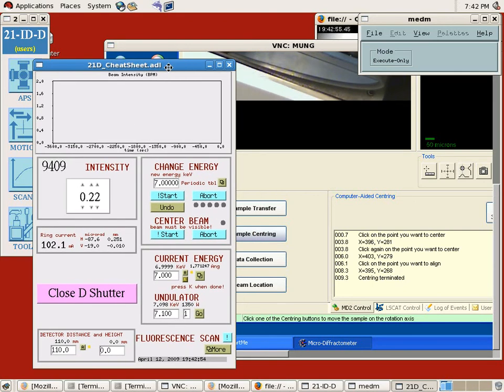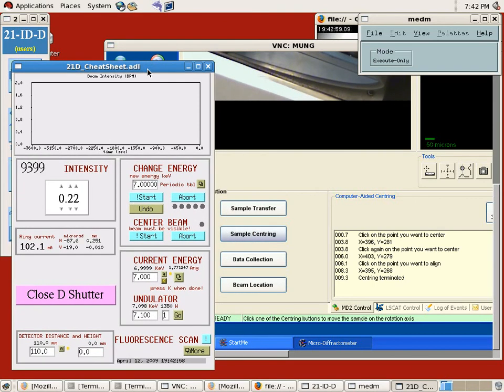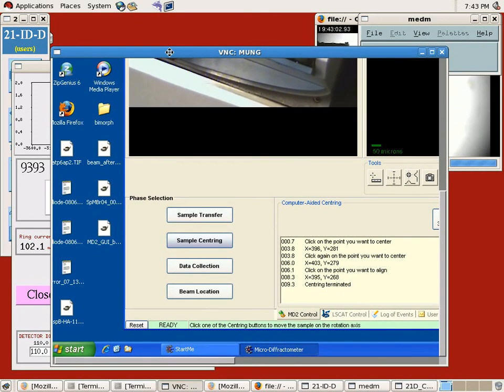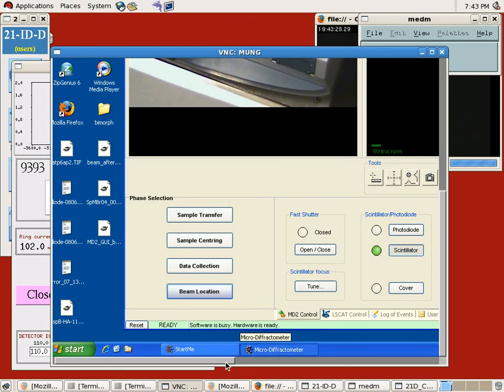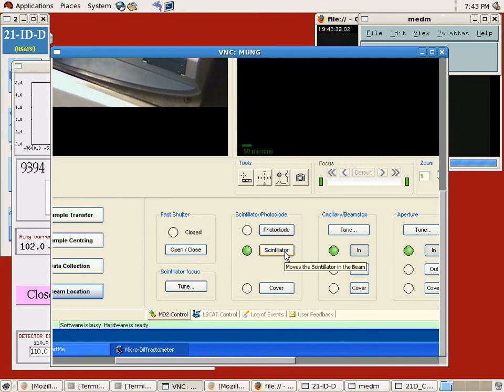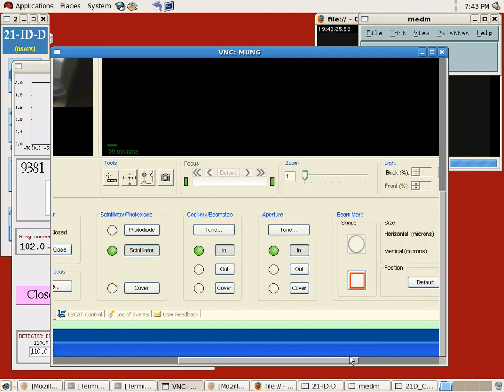To check if the beam goes through the center of the MD2 diffractometer, it is necessary to switch to the beam location mode. We click on the button. You need to wait a little bit. Okay. To see the beam, the scintillator crystal should be in the beam, and capillary and aperture, it is better to move out for us to see the whole beam.